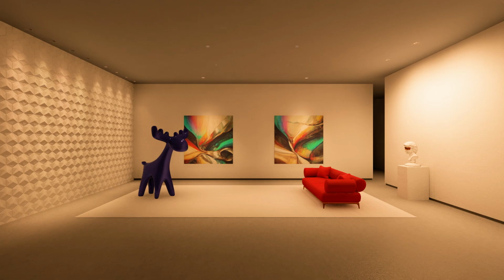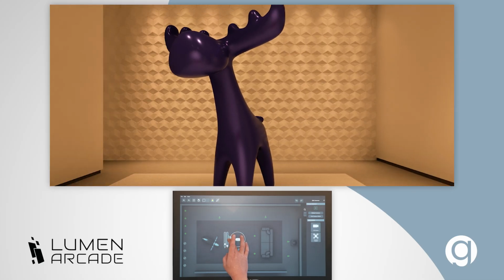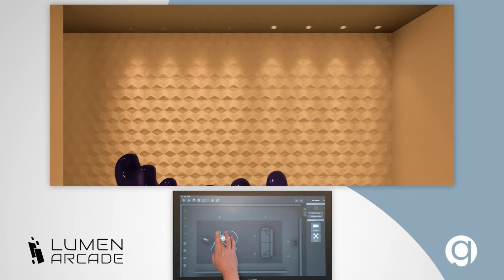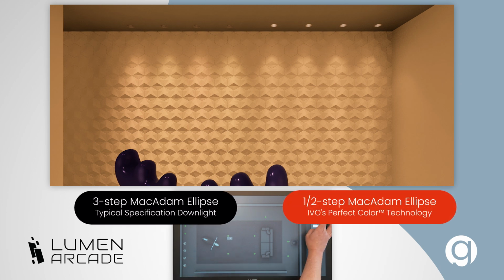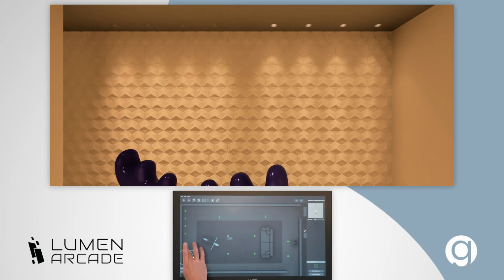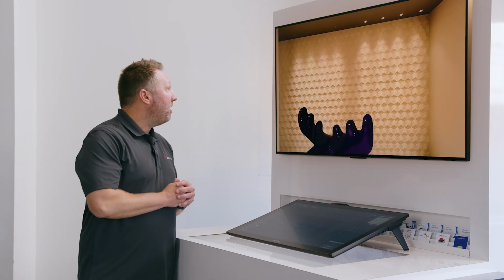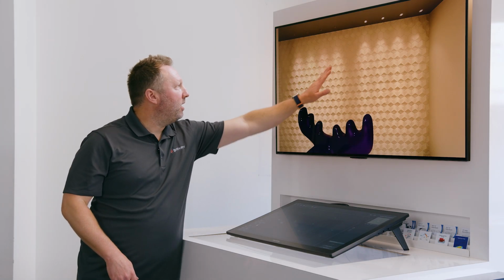You can slightly see some red and green, but I'm going to use this camera option that we have with the Lumen Arcade, aim it over at this wall, and then walk ourselves over towards this wall to really get a nice straight-on look of the difference between IVO's color consistency and what is typically standard on the market. So separate these a little bit more. There's IVO, really nice and white, but you can see even with 3-step and on the extremes of 3-step ellipses that we've got a little bit of red, some green or maybe some white there, a little bit of pink, red, and some green there as well.